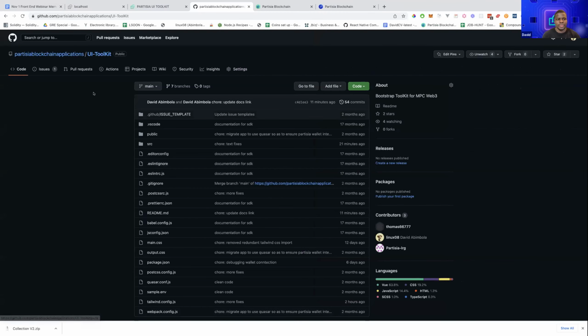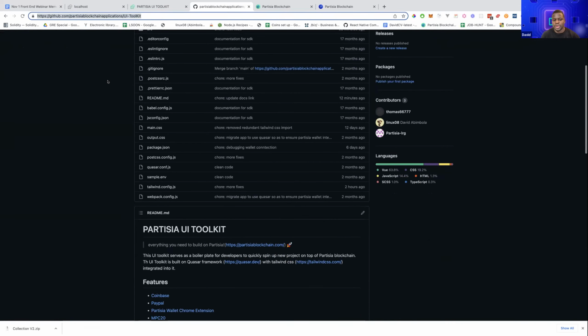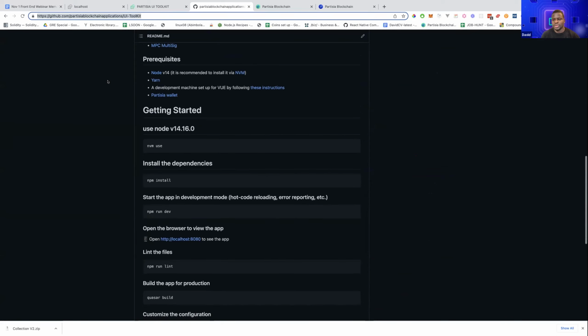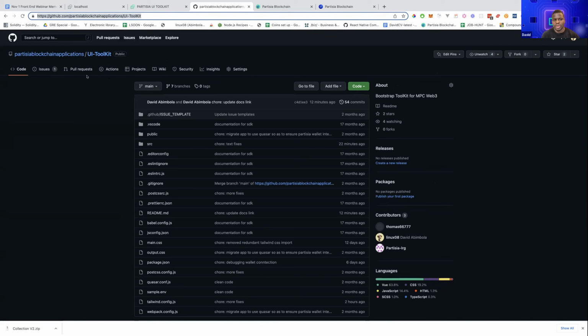So here in the Partisia Blockchain website, the first thing you need to do is access this link. Logan will make the link available to developers that need the UI toolkit to set up. This toolkit is built on Vue.js, Vue 3, and the necessary requirement to build this toolkit is you need Node.js installed in your system, and of course you need Git. And then let me just go to setting up.